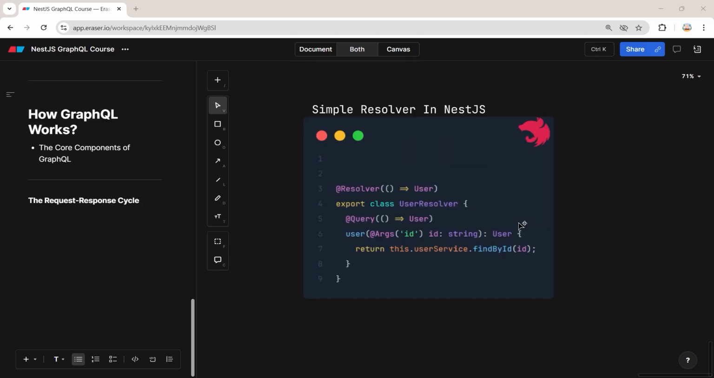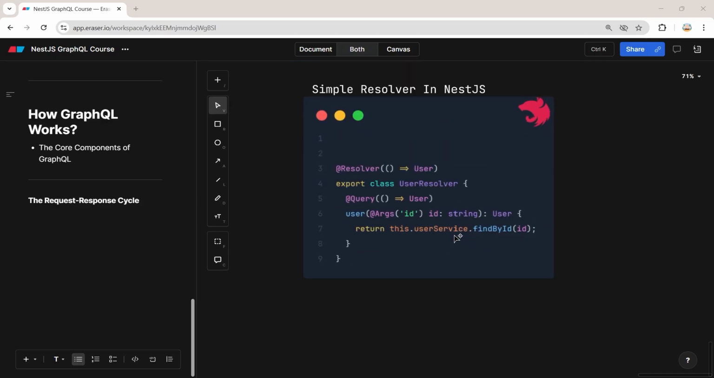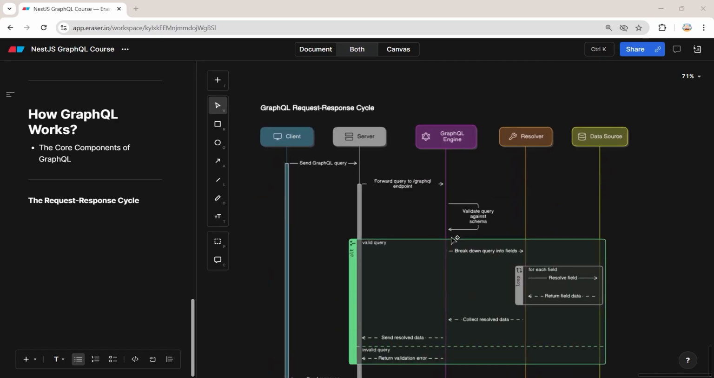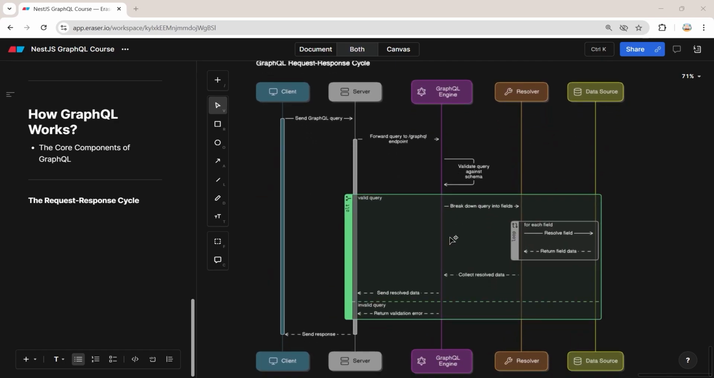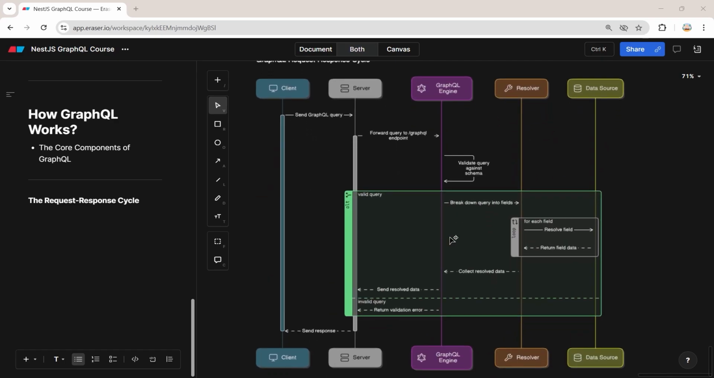All right, we're almost done with the introduction. But before moving into the code section in NestJS, let me show you a diagram that shows the request-response cycle of GraphQL.